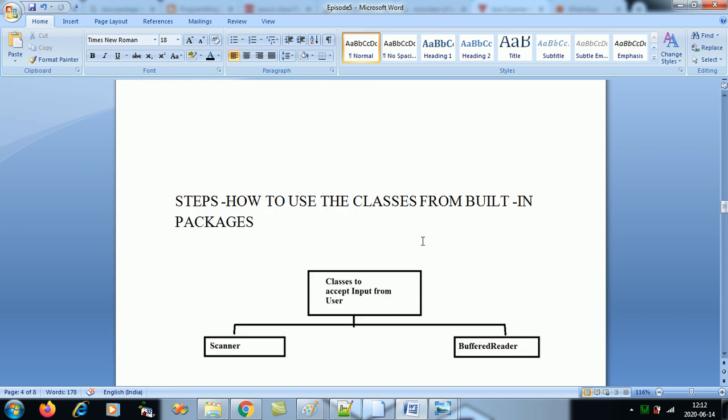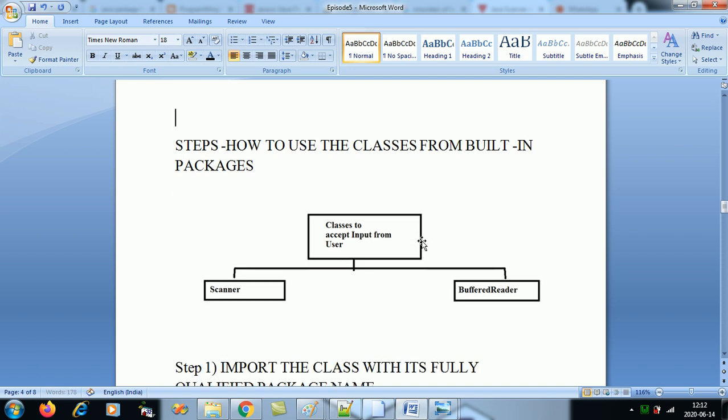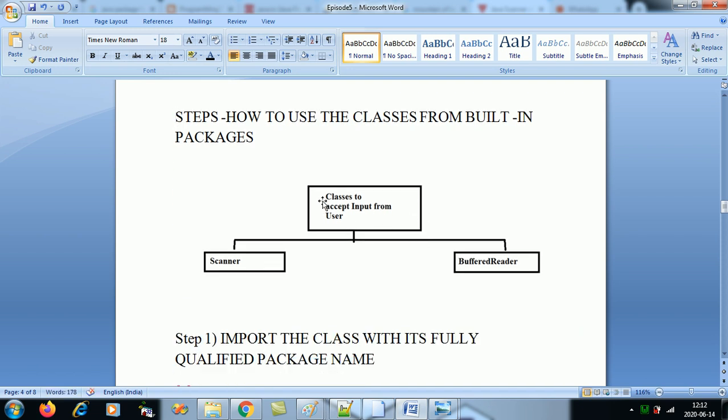Now, how do we use the inbuilt packages? If I say add two numbers and accept the two numbers from the user, don't let the programmer enter hard coded values. The two numbers should be entered by the user. So to accept input from the user, we have two very famous classes in Java called Scanner and BufferedReader.